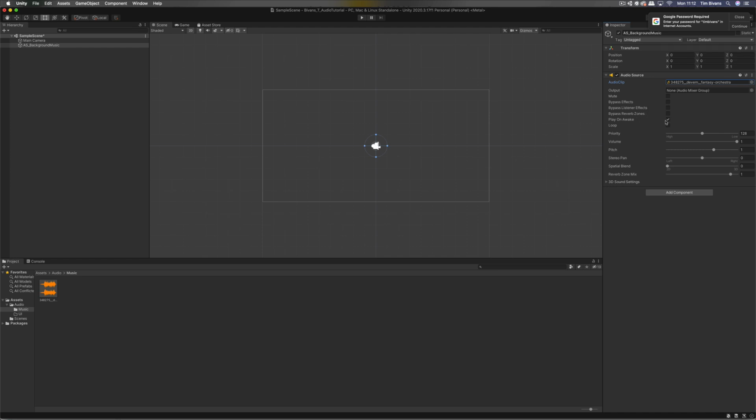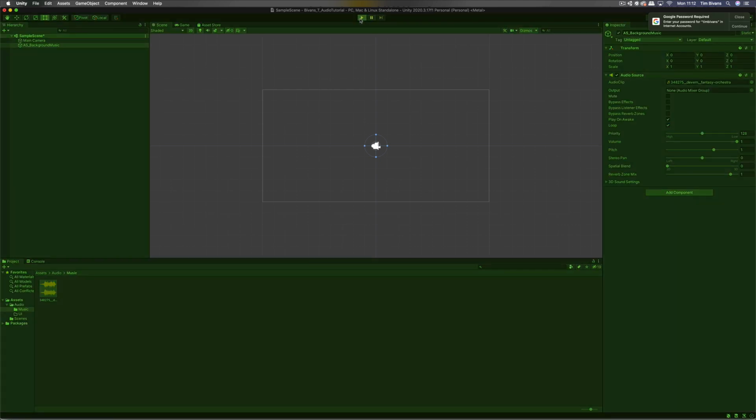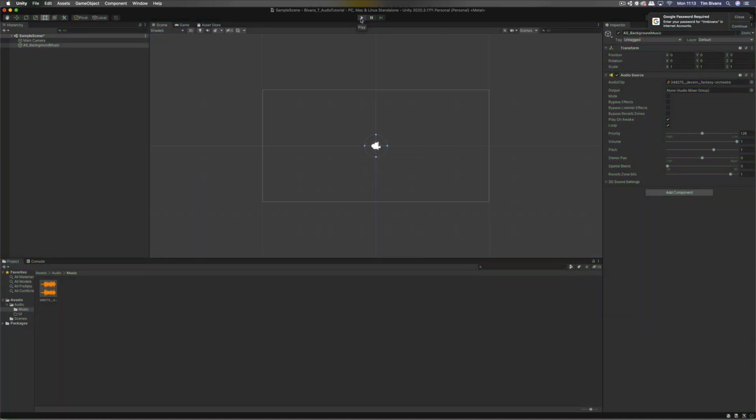Well, play on awake, you want that for background music, and the loop, you typically want that. This track isn't a great looping track because it kind of dies out at the end and then starts over again, but you'll get the idea. So then you press play, and you should hear it. So that's all there is to that. Now I'm going to grab a bunch of other sounds, and we'll be right back.